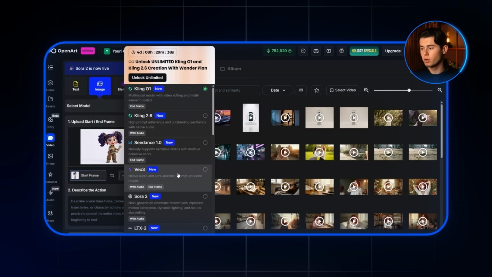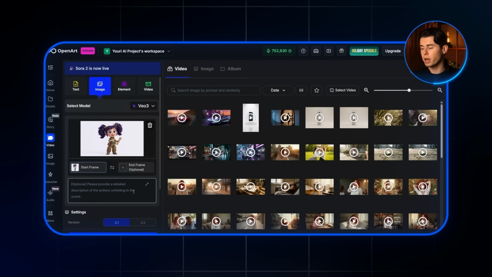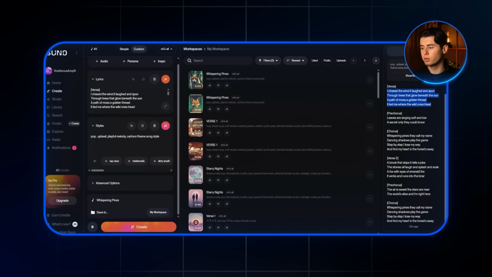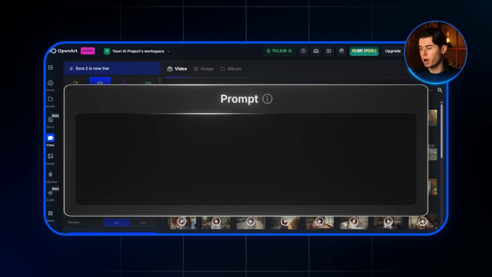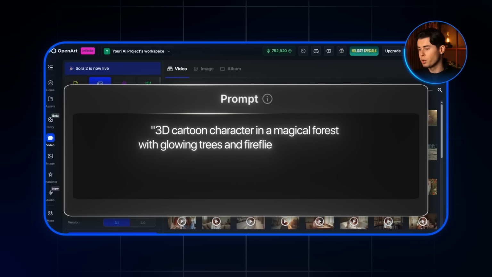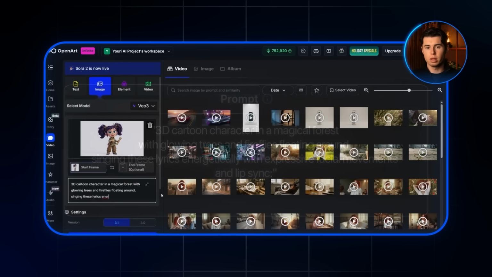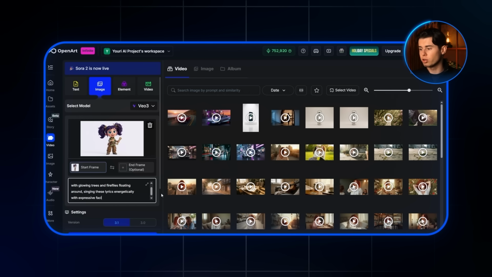Once you've selected VO3, you'll see a prompt box where you describe what you want the character to do. This is where you'll paste in the lyrics from your song and describe the scene you want. Go back to Suno and copy the first line or verse from your song. Then, in the prompt box, write something like 3D cartoon character in a magical forest with glowing trees and fireflies floating around, singing these lyrics energetically with expressive facial movements and lip sync, and then paste that first section of lyrics right after. You can also describe how the character is singing based on your song's tempo.